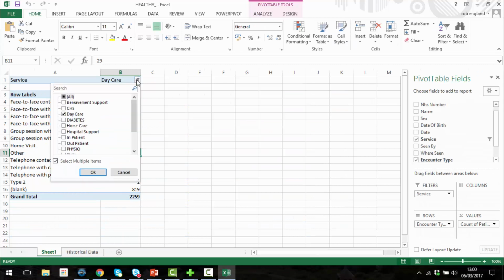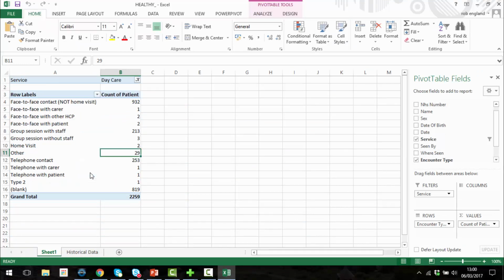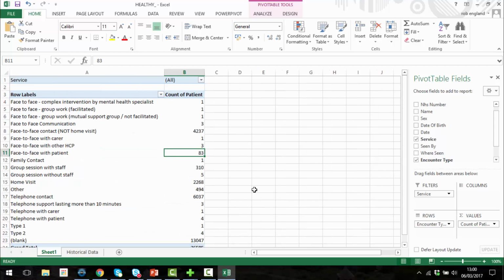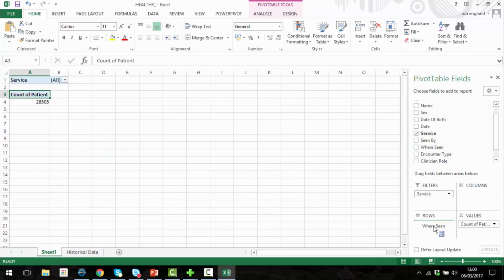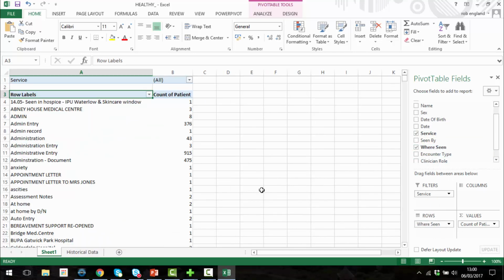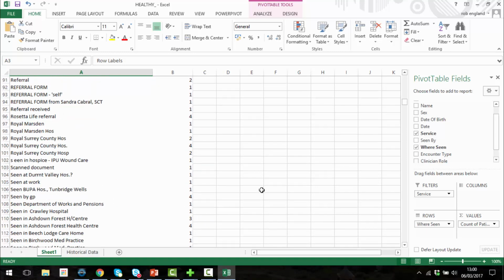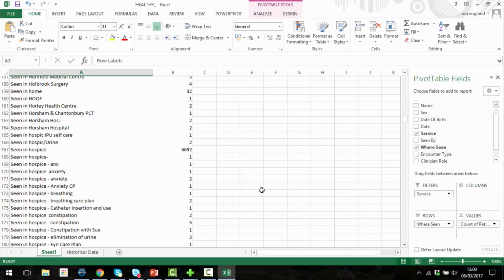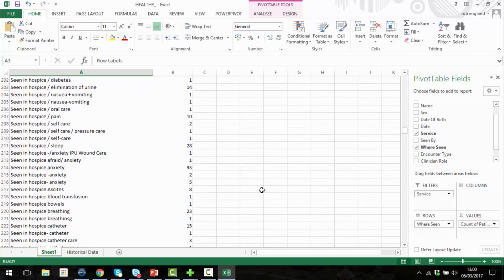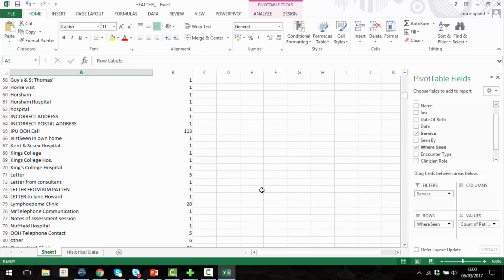So back to my pivot table, now I can change this around. If I want to see where people have been seen, I can put encounter type back, bring where seen down, and again, instant results on my data. And each time, I'm not having to run a Crosscare report every single time.